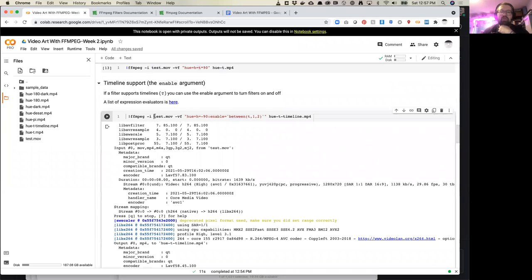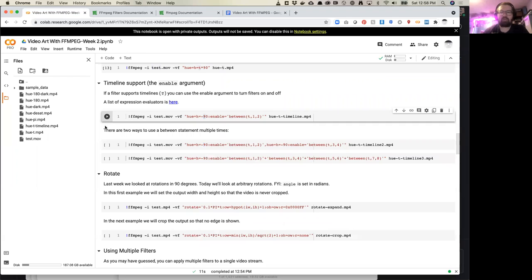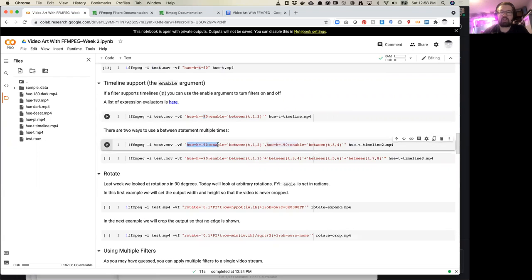Okay, so this is how to use the timeline filter. Now you might also be saying, well, what if I want to do multiple timelines, or if I want to use between, let's say I want to do a -90 between both 1 and 2 seconds, but then also between 4 and 5 seconds, right? That feels like a pretty common thing. So there's probably a couple ways you could do this, and I have no idea which of these is the most performant. One thing you can do is you can actually chain your filters together.